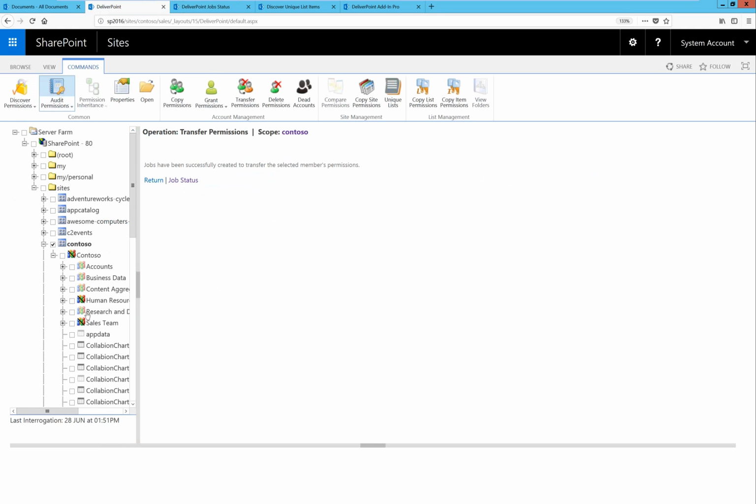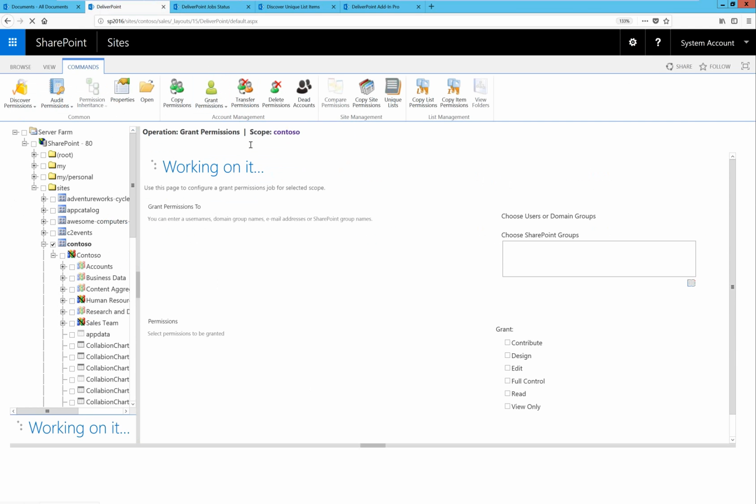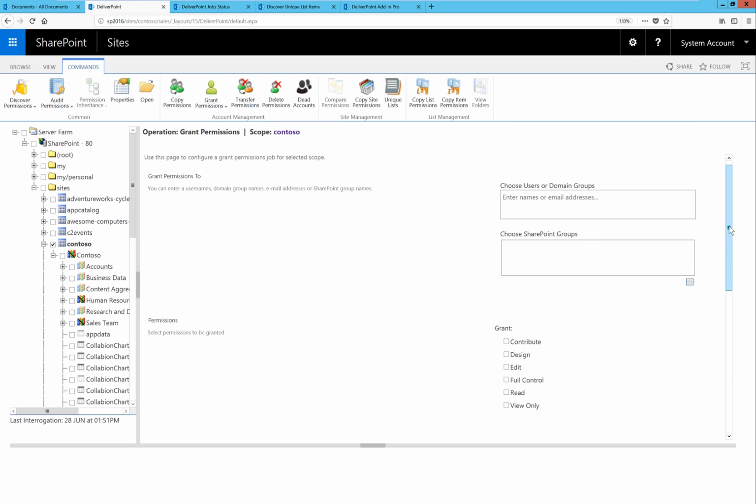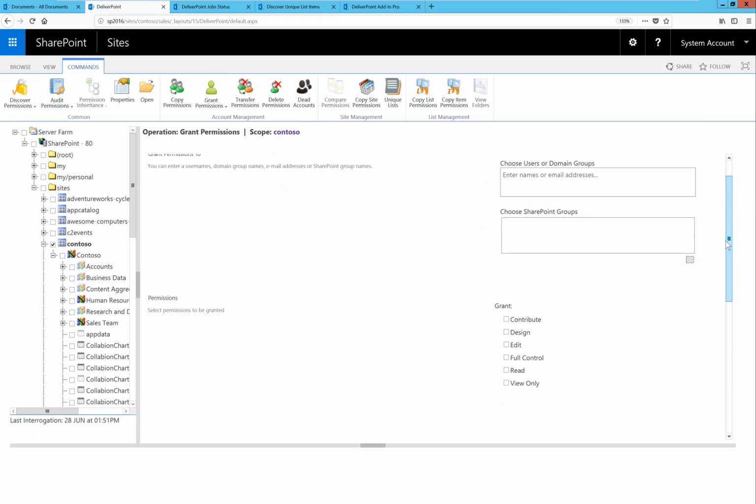Whilst we're also here in DeliverPoint, let's have a look at a few other things. So we have the ability to, like I say, transfer permissions. I can grant permissions as well. And one of the things that I have the ability to do whilst granting permissions, how many of you have granted permissions to somebody and then forgotten that you did it? So maybe you need to give somebody permissions for a certain amount of time so that they can perform an operation of some sort, maybe change a list or something like that.